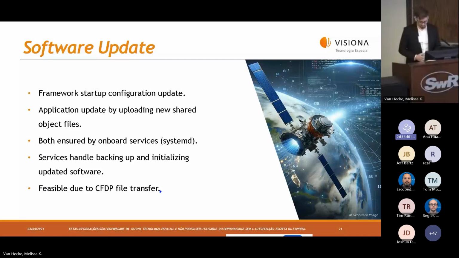Also, systemd services have been developed by our team to monitor and keep track of failures and backups regarding software updates. And this is a pretty reliable way to do the software update. I'm going to show you in the next slides. Last but not least, CFTP has been proven to be a powerful tool to transfer files to the satellite. This way we can ensure what we are doing whenever we do a software update.